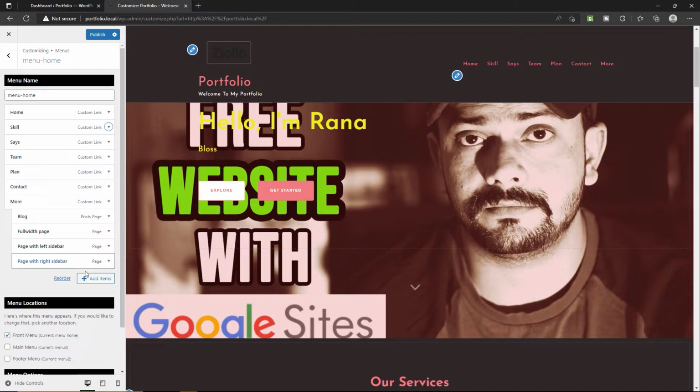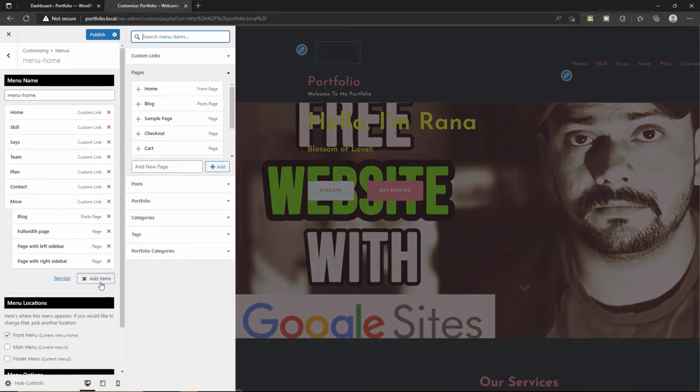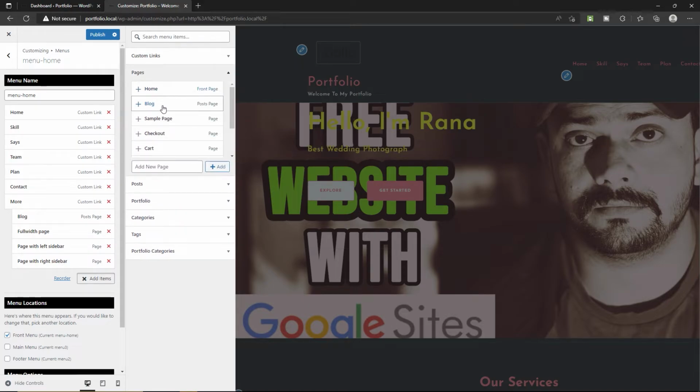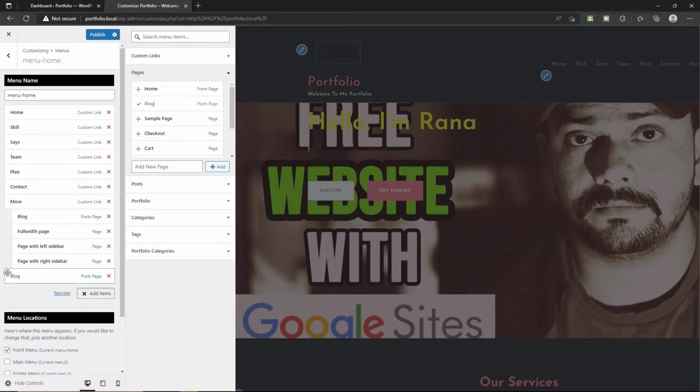And if you want to add any item, click on the add item button, and here you will see we have different types of options that we can use. We have the custom links, we have pages, post, portfolio, categories, tags, and so on. If you go to pages, here you can add blog. There you go, which is already there. I'm going to remove it.